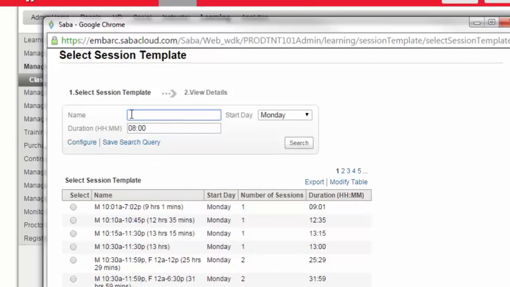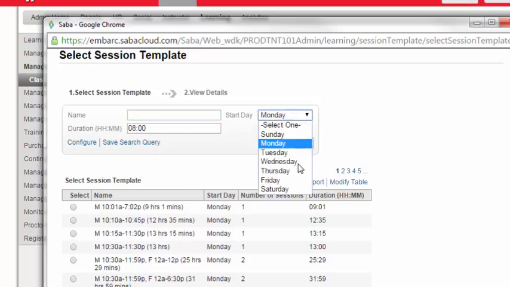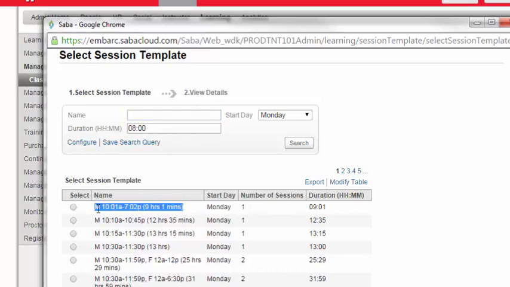First of all, you can see in this top section that there are fields that you can search or narrow the search. For starters, it already knows that we want a start date of Monday because of the date that we selected, but you could certainly change that if you needed to. The naming convention for the session templates is supposed to follow this format here, which is the letter of the day of the week, followed by the hours, and then in parentheses is the duration of the class. So the good news is a lot of these session templates do follow that format.